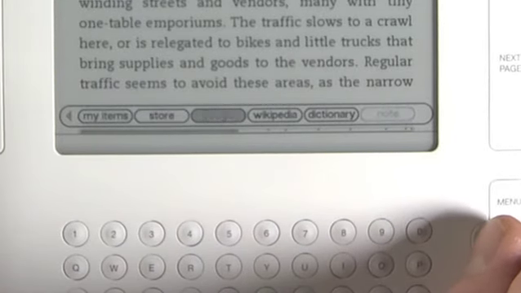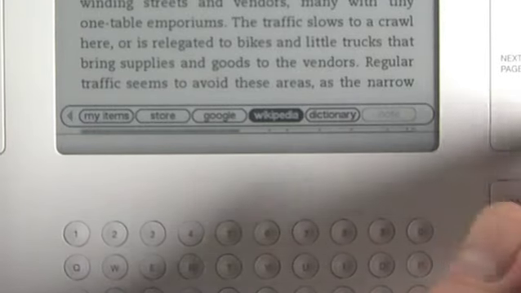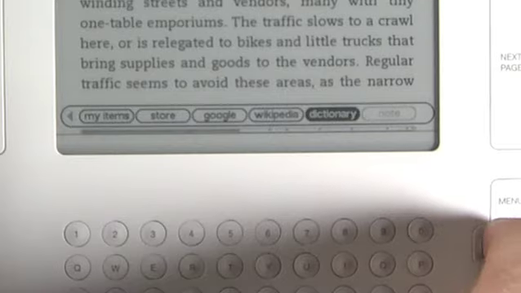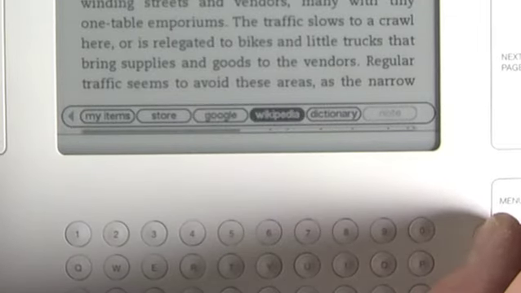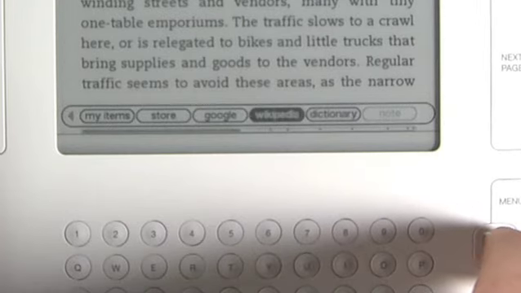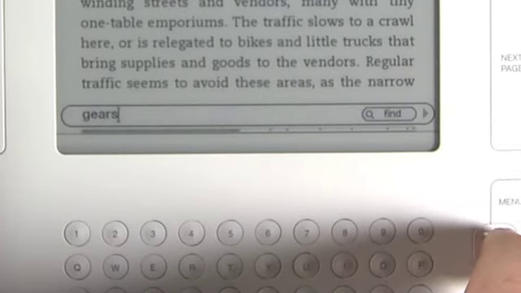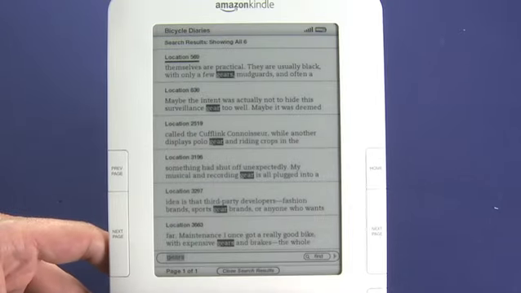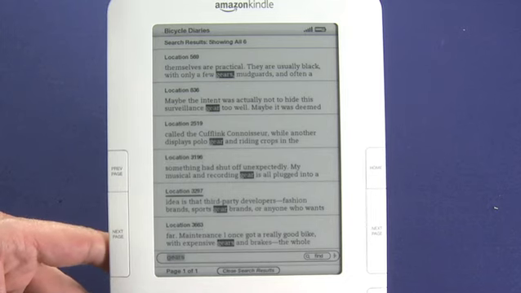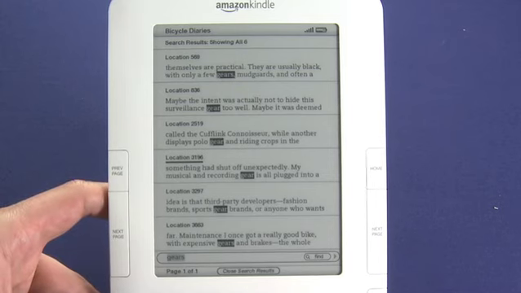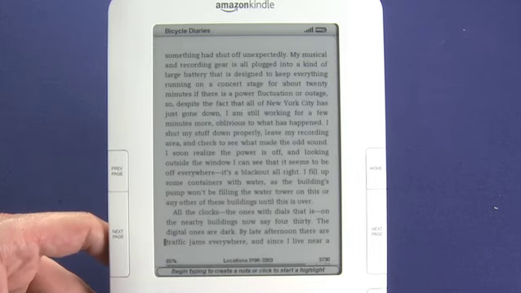However, if you have internet connection in your country, the ability to get websites on the Kindle, you can also search Wikipedia and Google, or in this case you can search the dictionary, which is bundled on any Kindle, to get a definition of the word. But let's say we want to jump to a page that contains the word gears. We click the thumbstick in, and we can see here all the locations in the book that have the word gears in them. And we can just navigate to the one that we think is the reference we're looking for, click on the button, and be taken to that page.